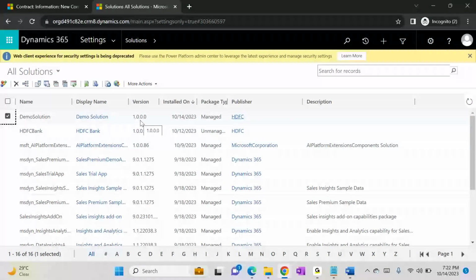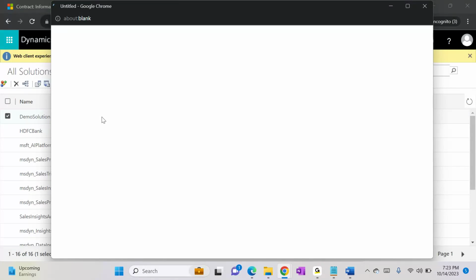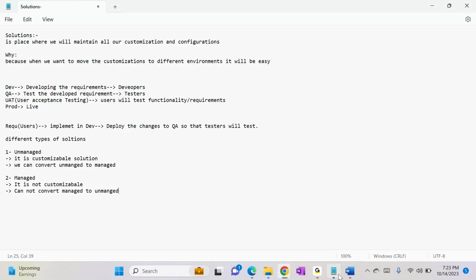Now today we have converted an unmanaged solution into managed and then we deployed it. Here it is. As you can see, the managed solution. In my environment, this solution is unmanaged. I have exported it as managed and then I imported it in another instance as a managed solution. Now you got it how we can convert unmanaged to managed, but we cannot convert managed to unmanaged.